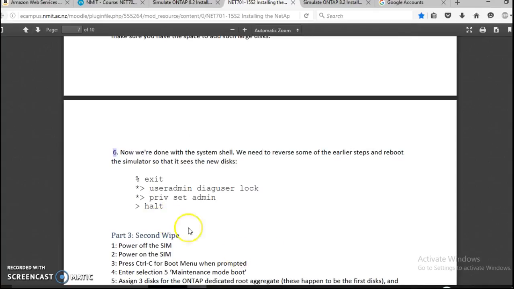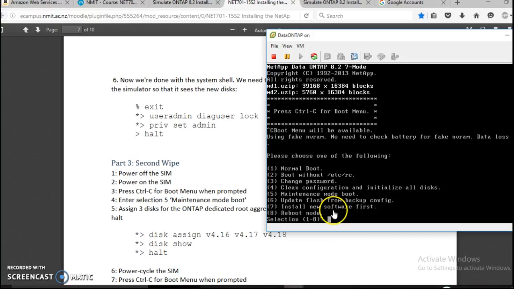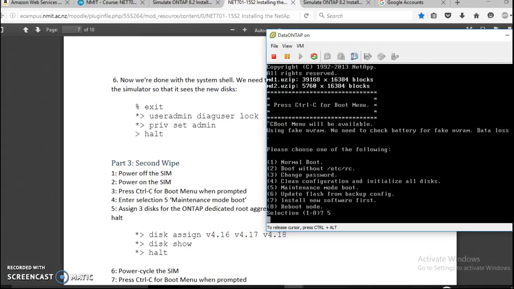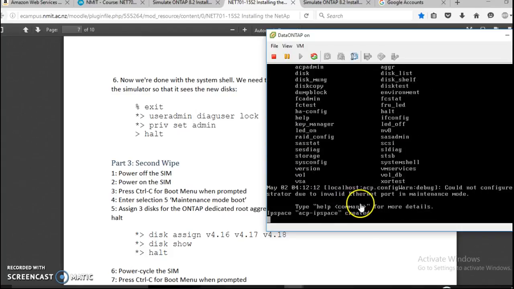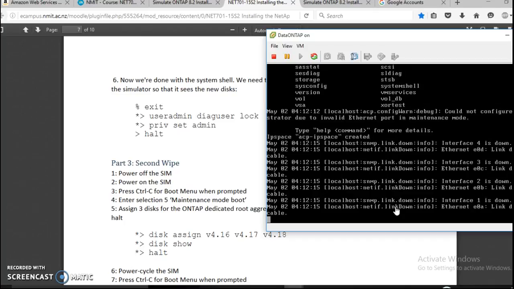Now system shell, reboot simulator. Here we have to choose option 5. Now we'll enter into the maintenance mode boot. In the maintenance mode boot, you can see it is loading some details.